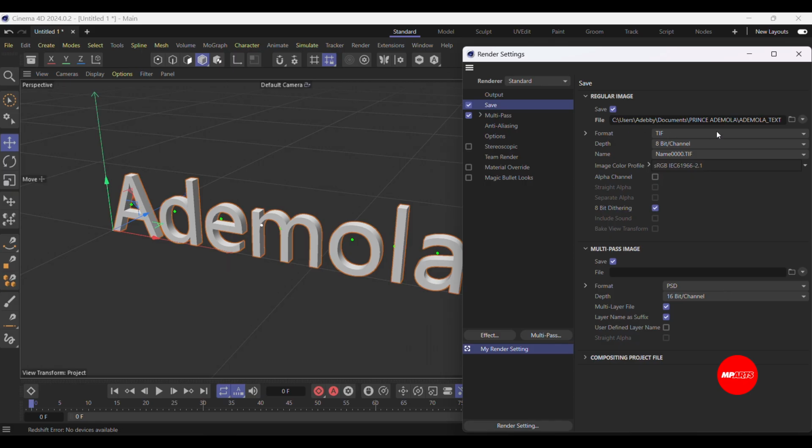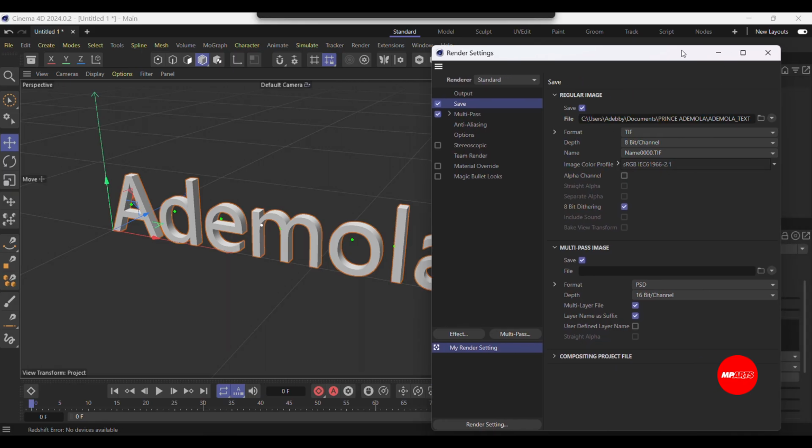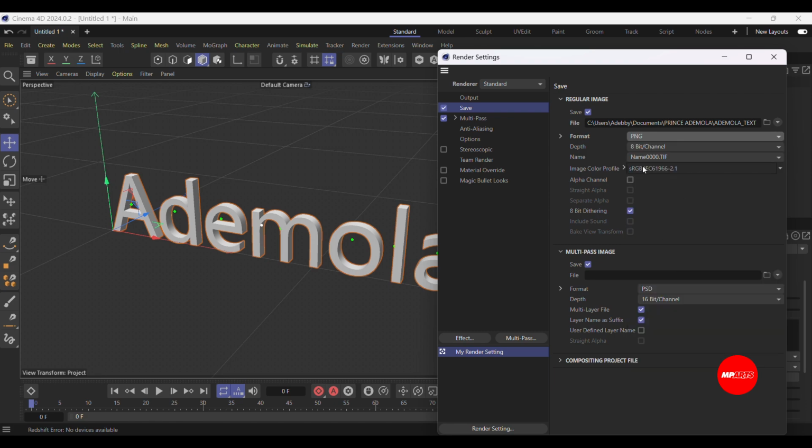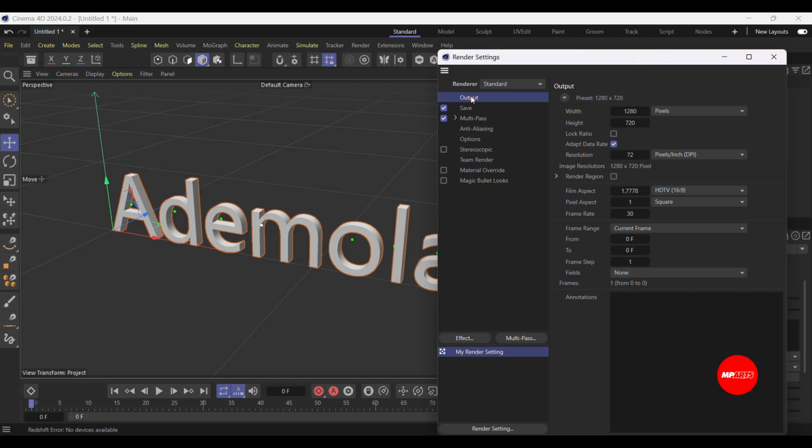I'll come to this format. Let me drag this out. Format, open it, make it PNG. Then make an alpha channel. Please do all this as I'm doing so it can work well for you. You might say you should pick PSD too. That PSD means Photoshop, but there's no point for now. I want to go back to output. Output should actually be the first thing we work on.